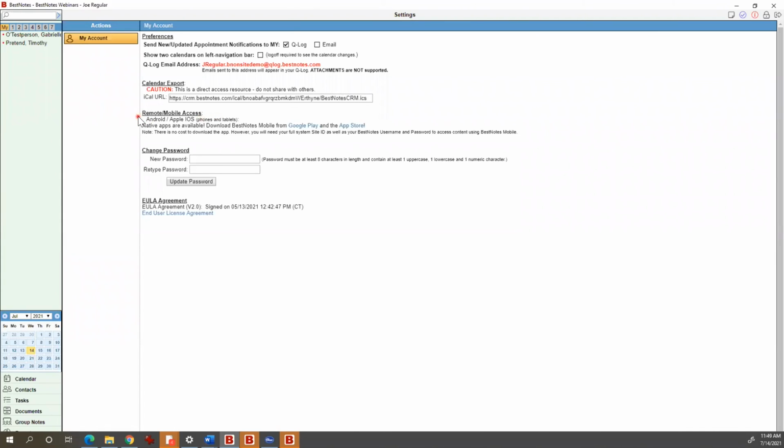We also have a mobile app for both Android and iOS devices. The mobile app is more of a supplement to the desktop application than a replacement. However, it is a good way to check on notes, to view your calendar that's always up to date, perhaps acquire signatures and take pictures as needed. That can all be done through the mobile app.